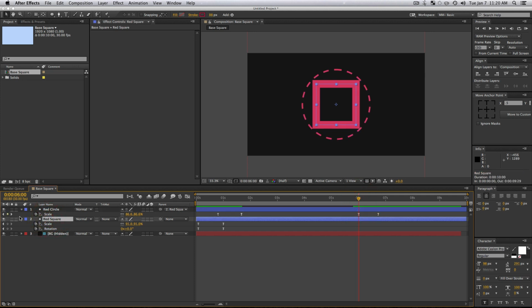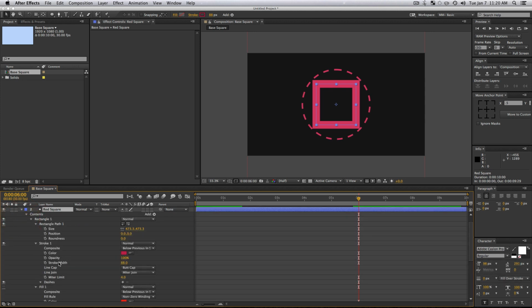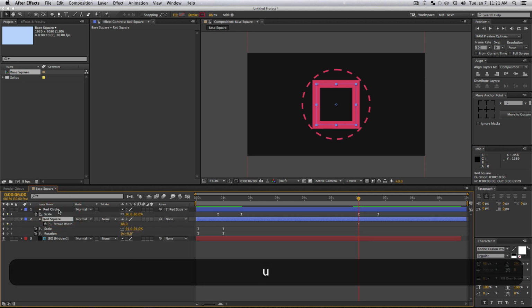So what I think we'll do is twirl down our properties. So hold command and click your arrow and it'll twirl down. What we're going to do is set a keyframe for our stroke width and just press U on your keyboard.